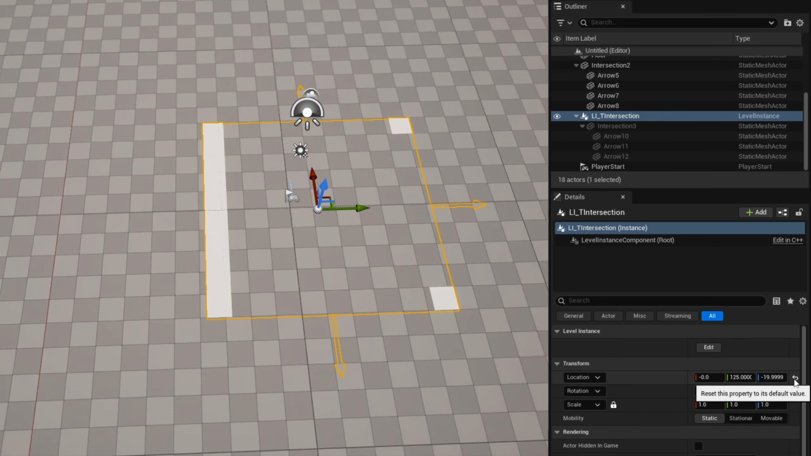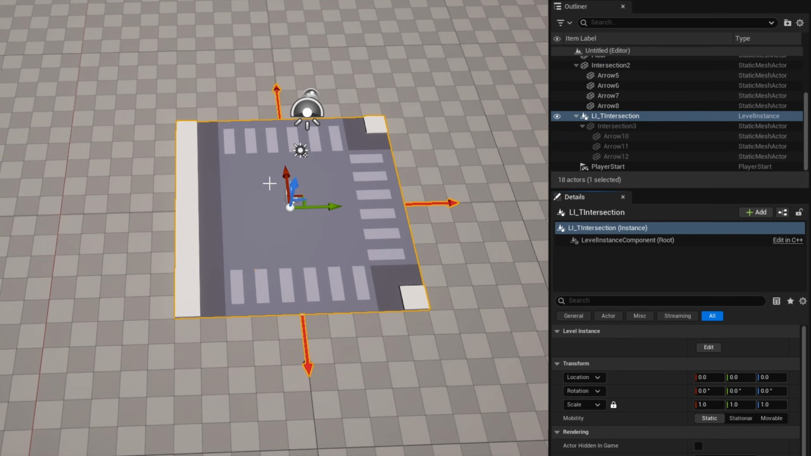And then you can reset the position of the location. You can see now it's back in its original spot with a position in the center, and it has saved over that level instance. So don't worry about that. You could do it the way I'm about to for the dead end, or you could always modify it after.